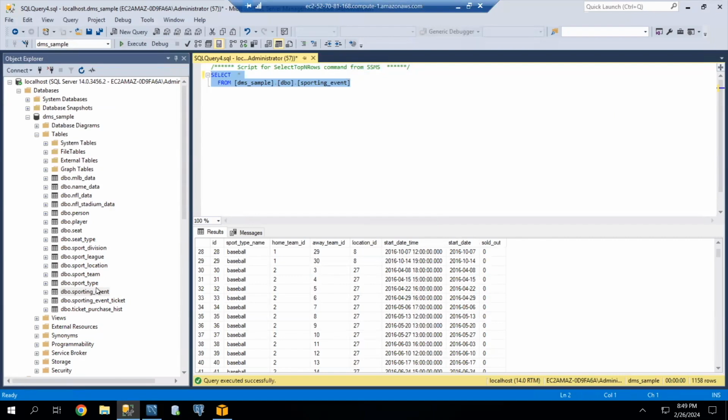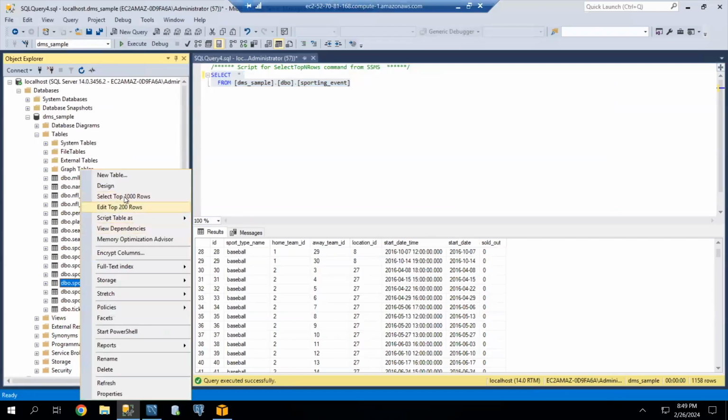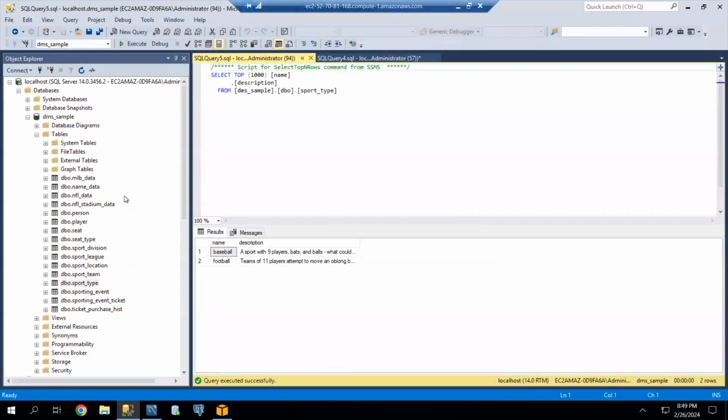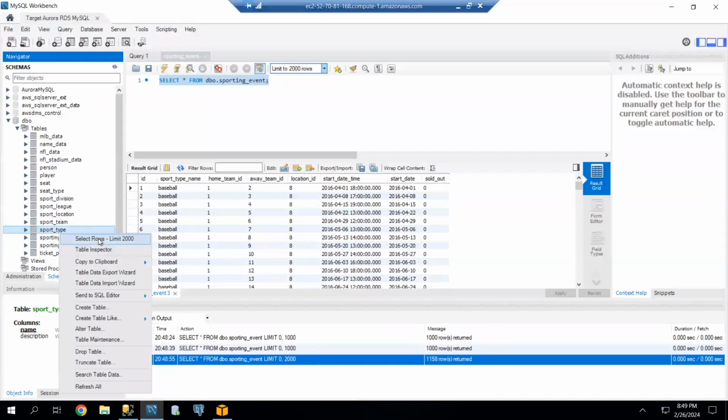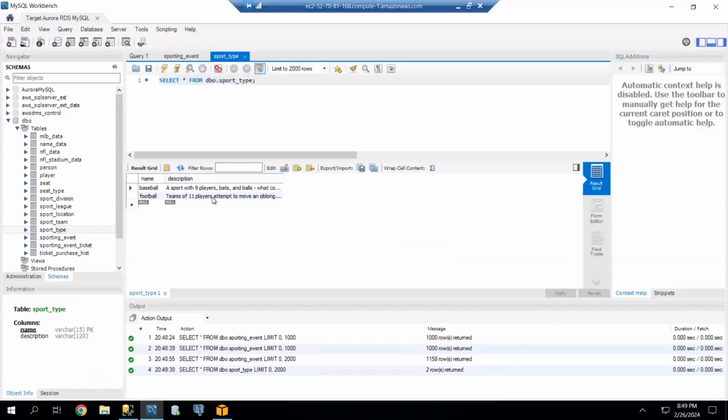I'll check one more table. Validation is very important. I'll select the sport type table and pull the top 1000 rows. This table has only 2 rows, with sport types baseball and football. I'll go to my target database and perform the same steps. Here you go, we got exactly the same result.